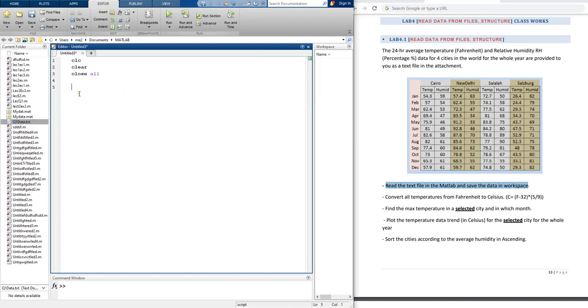Now, one of the very old functions called textread can be used to read text from a file. So let me write a comment here, Ctrl+R, % read the data from the txt file. Now, if I want to read the data, how many values do we have here? We have temperature in Cairo, humidity in Cairo. In New Delhi, same thing. Salalah, same thing. Salzburg, same thing. So we have 8 data columns.